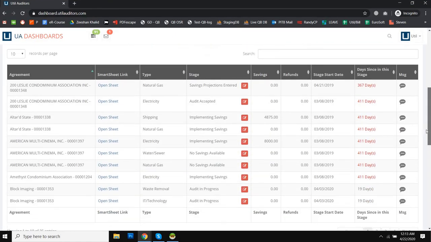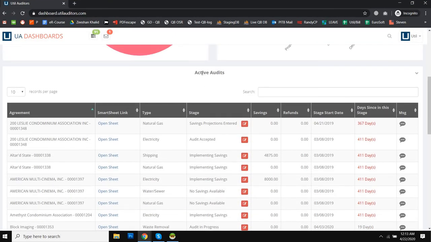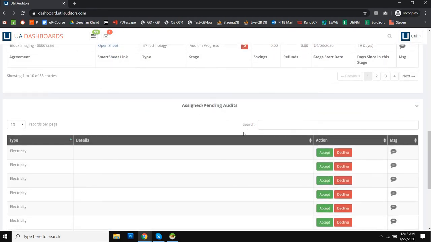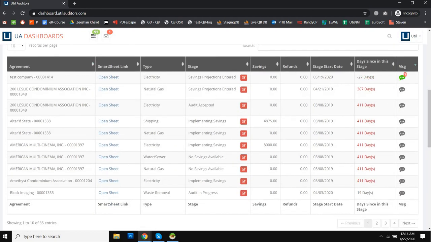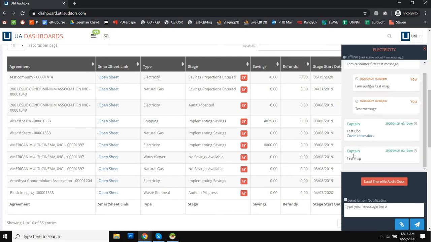in the audit tables. These are the active audits and these are the pending audits. From this table, the auditor can accept or decline an audit. They can see the unread messages here as well, like this particular audit has a new message. When they click on this, the chat window will open with the latest message. And if there are too many messages, they can also load the previous chat.